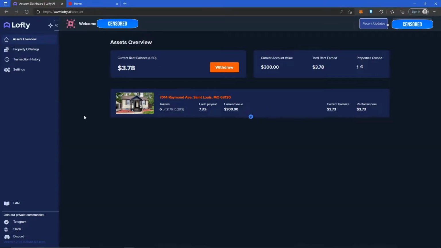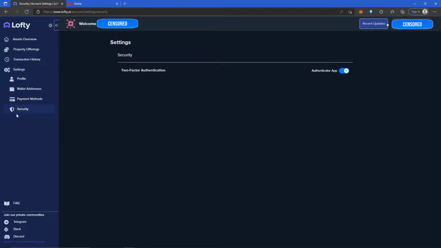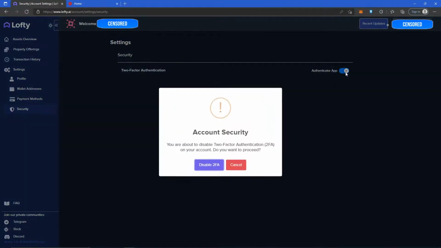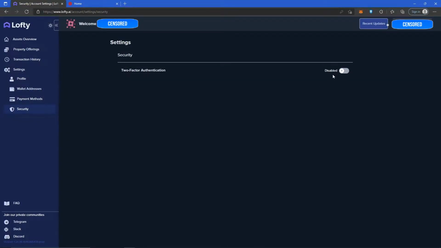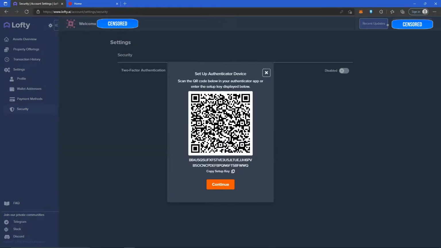What we're going to want to do is go to our settings. We're going to come down here to security, and we're going to go click on the Authenticator app. So let me just go ahead and disable this real quick. Okay, so it's been disabled. Now I'm going to enable it.